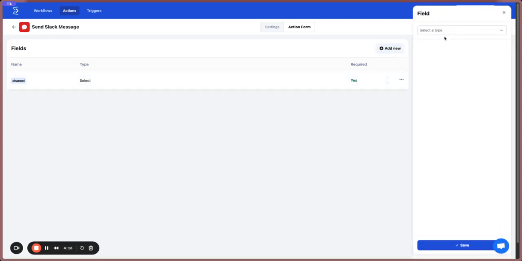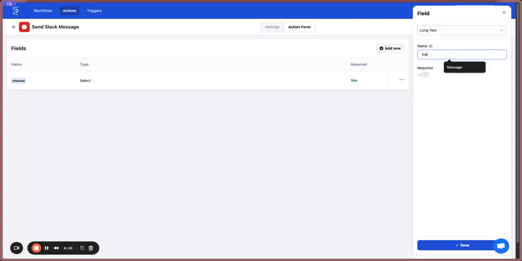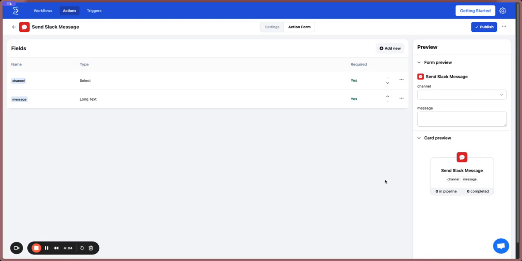We are going to add a new one for our message field. This will be a long text type and it's going to be called message. It's also going to be required and we're going to save it. Now that we have set up our action form, you can take a look at how it will look in the builder with the channel and message fields that we built.